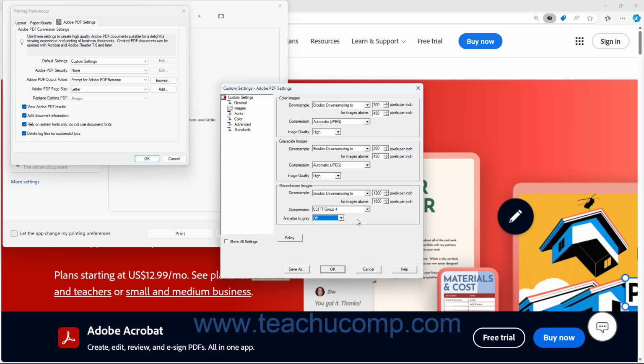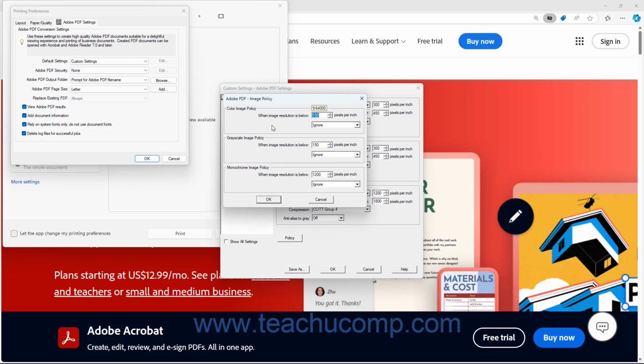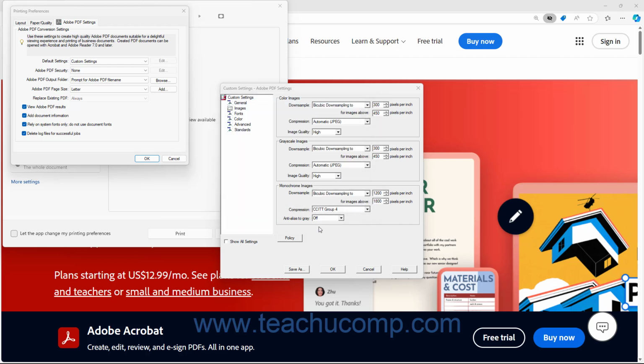To set a policy for how Acrobat responds to images below a specified pixel per inch threshold, click the Policy button to open the Image Policy dialog box. Then, for each image type, use the When Image Resolution is below X pixels per inch field to set the lower limit threshold in pixels per inch. Then use the Adjacent dropdown in each section to select Ignore, Warn and Continue, or Cancel Job, which sets the action Acrobat takes. To set the policy, click the OK button in the Image Policy dialog box.